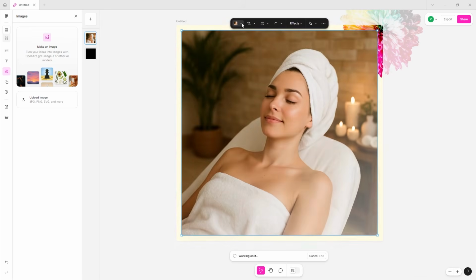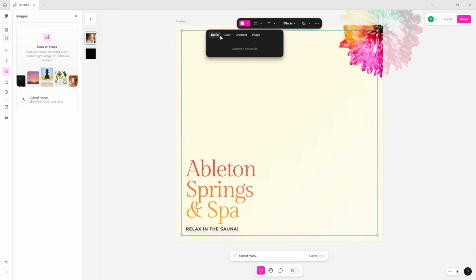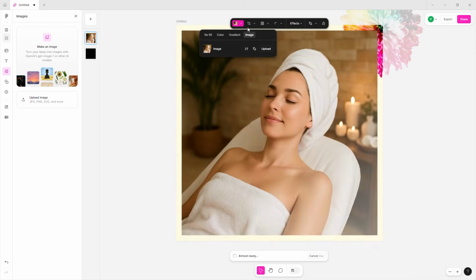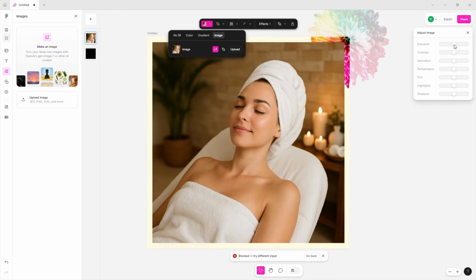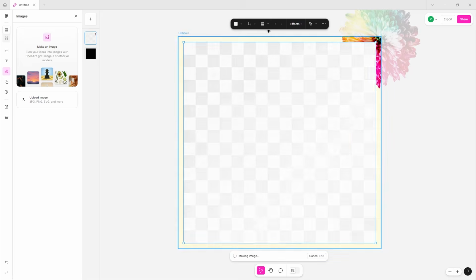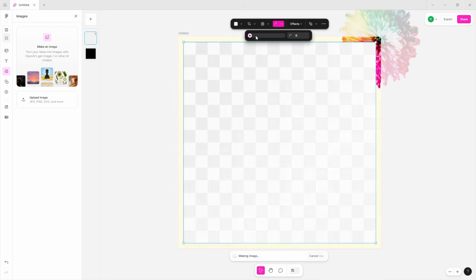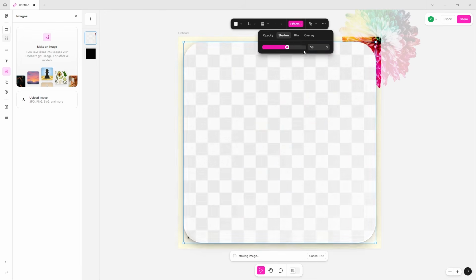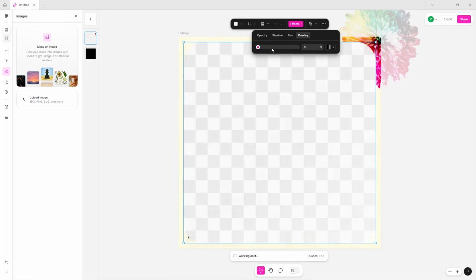While that's happening, let's look at the tools available at the top. Most of these are similar to the text tools. You can change the fill to a no fill, a color, gradient, or an image. Change the coloring, exposure, contrast and stuff of the image. You can give it a border, round this image off using the corners. You can add a couple of effects including opacity, shadows of the image itself. You can blur this image out or add an overlay of a specific color. We don't need any of those.